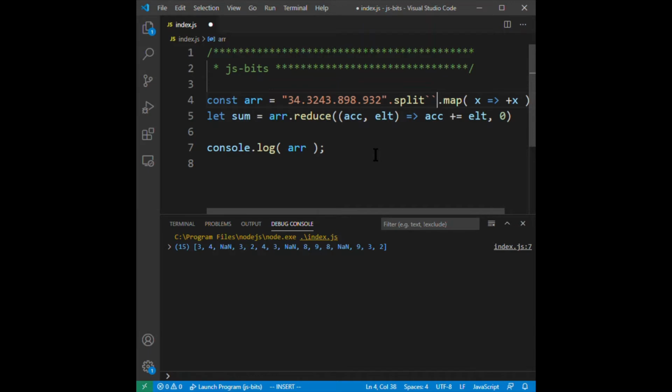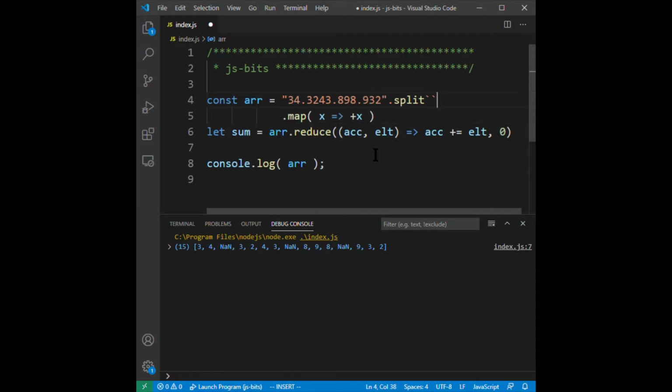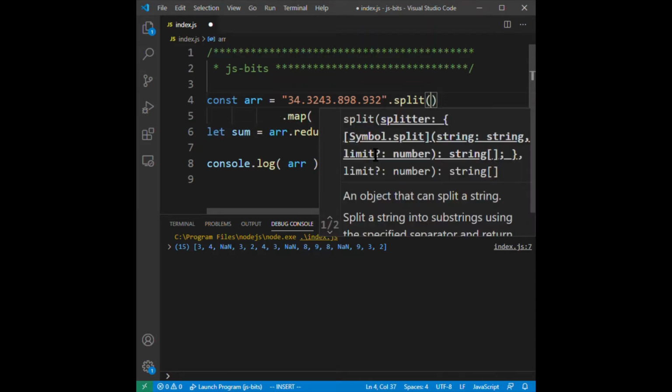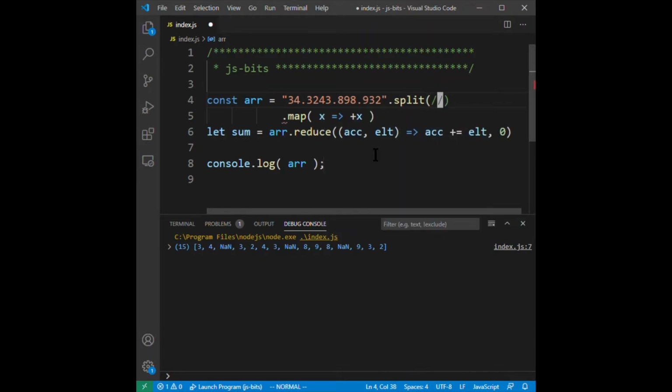So what I can do is, instead of splitting character by character, I can split along a regular expression. This is going to be my first intro to regular expressions, but I'm going to use them often because they are very useful. In JavaScript, a regular expression is written like so.